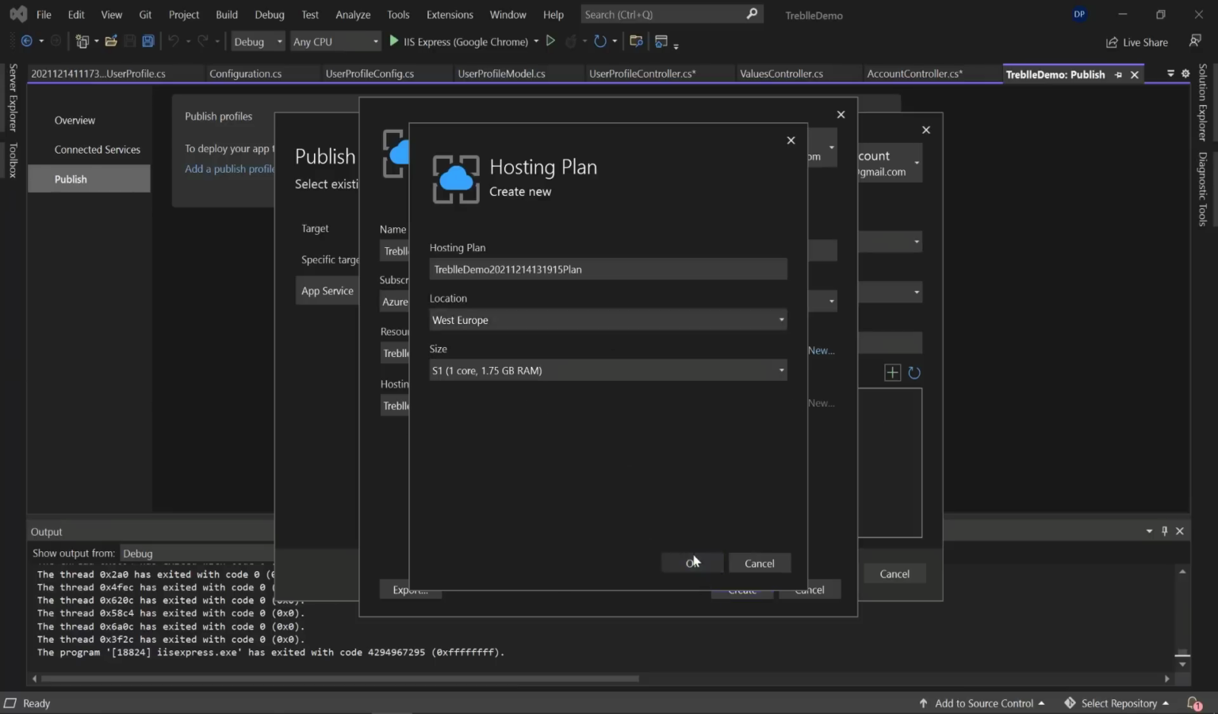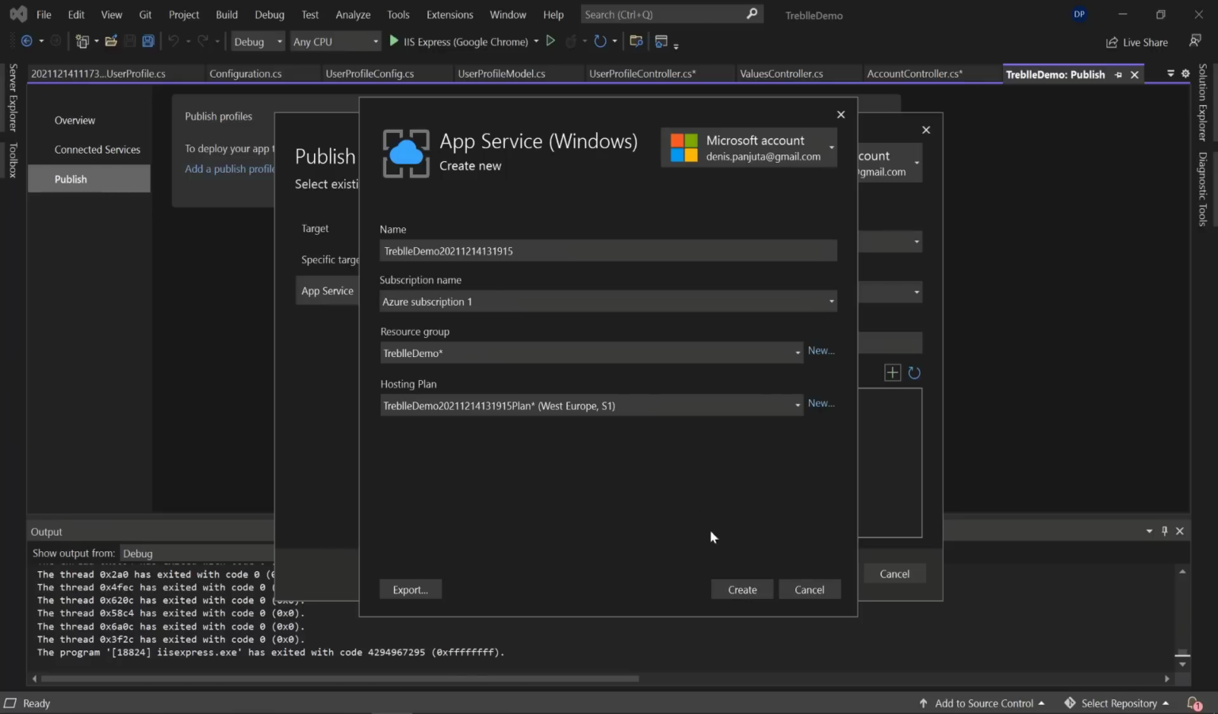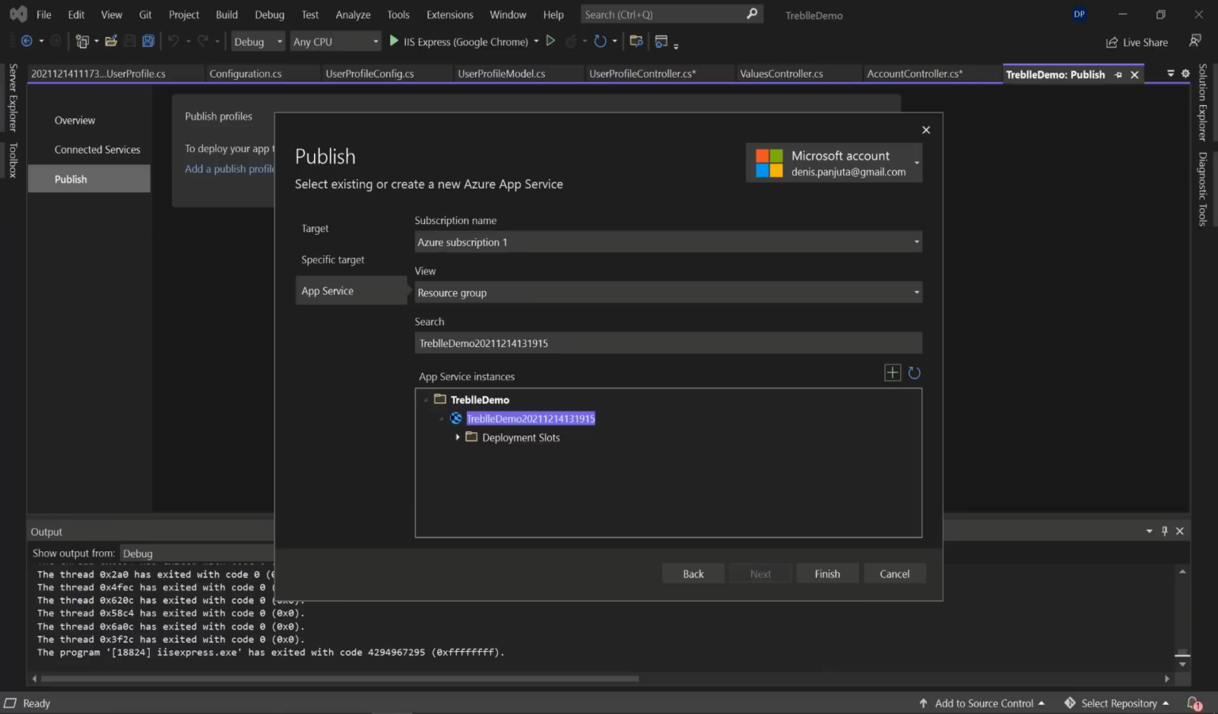And then click OK. And once that works, click on create. Let's see, creating app service with our Treblle demo and so forth. You could have also changed the name, obviously, but I'm fine with the name that I have there. And once that worked, you will find your app service instance here, Treblle demo in my case, with the deployment steps. So at this point, we can click on finish.